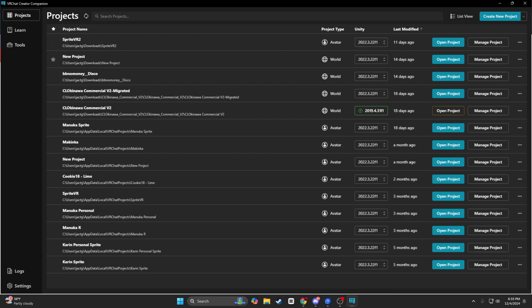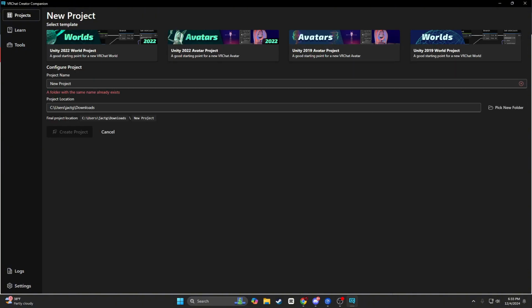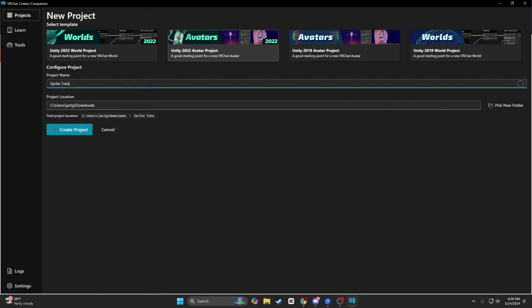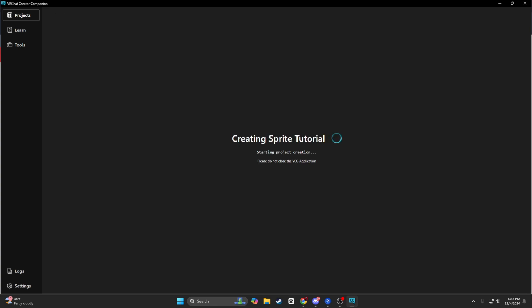So what I'm going to do is I'm just going to go ahead and create a new project. Now I create a new project. You're going to want to go to Unity 2022 Avatar Project. You're going to name this your project name. I'm going to name this Sprite Tutorial. Make sure your project location is where you want it to be, and then press Create Project.